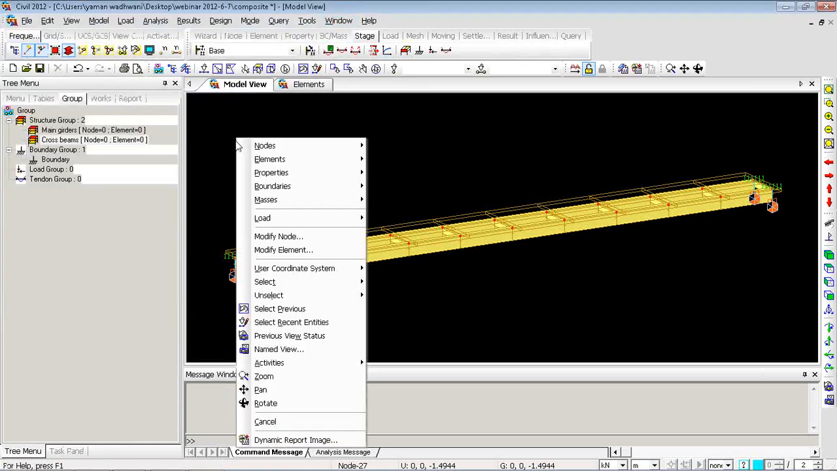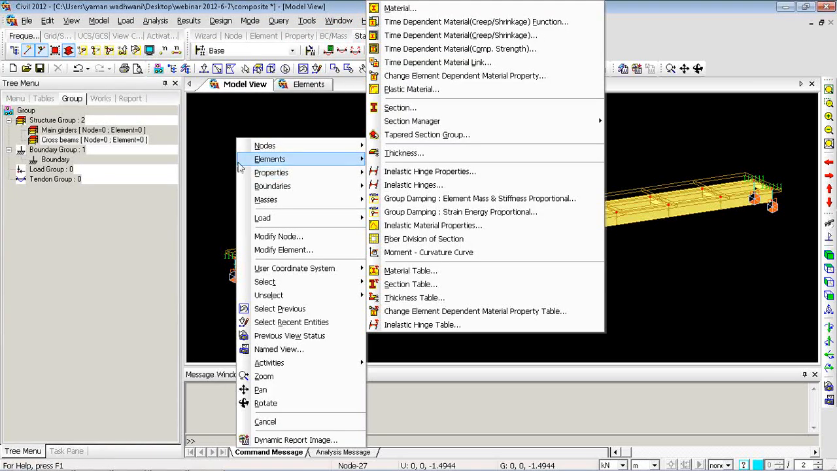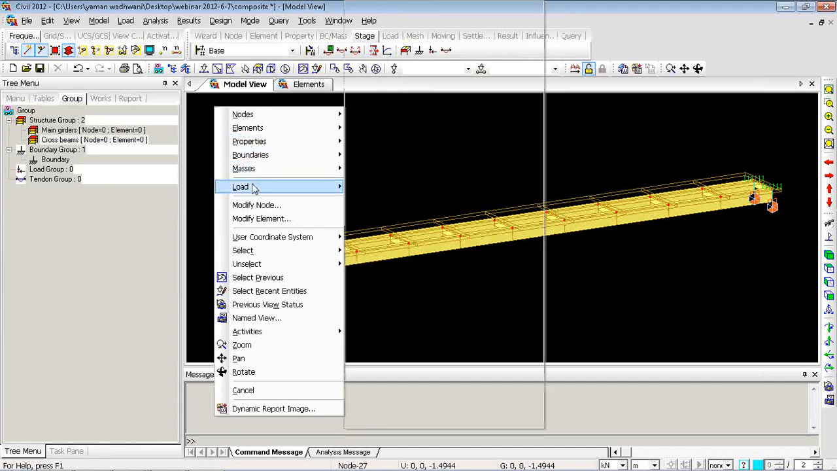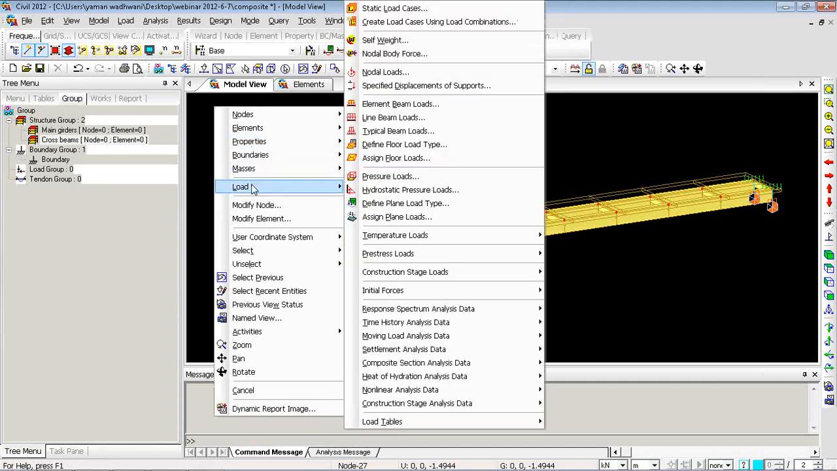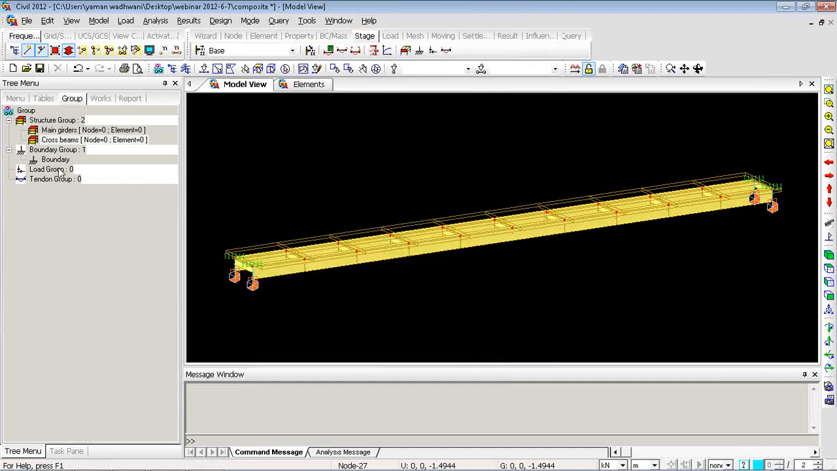And I want to assign self weight to the load case type SW. But first of all, I'll create a load group because I'm going to do the construction stage analysis. So I create a load group, self weight, which will represent the self weight, and I create another load group, UDL, which will represent the uniformly distributed load.